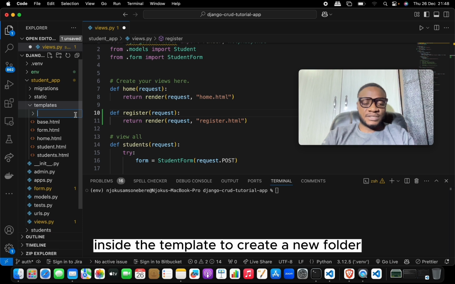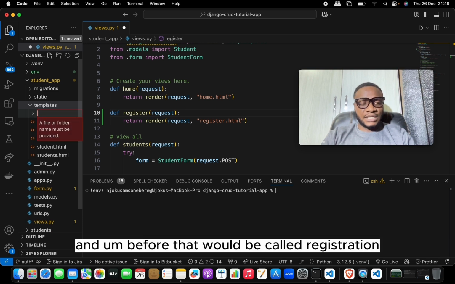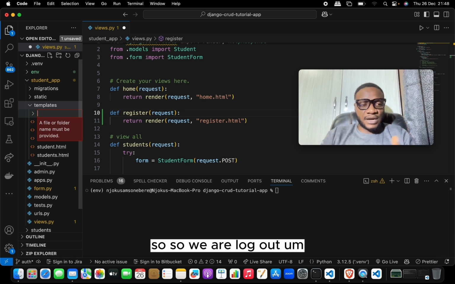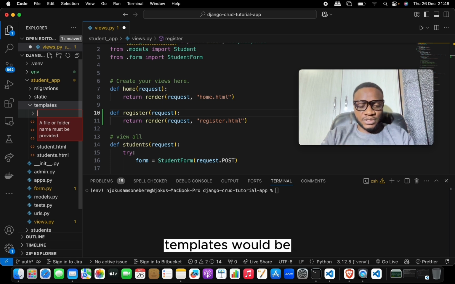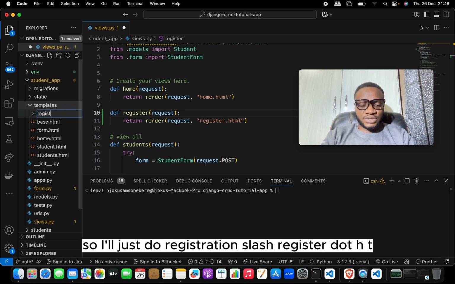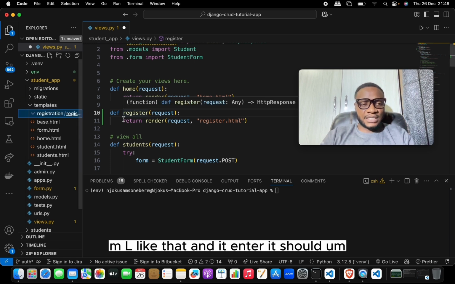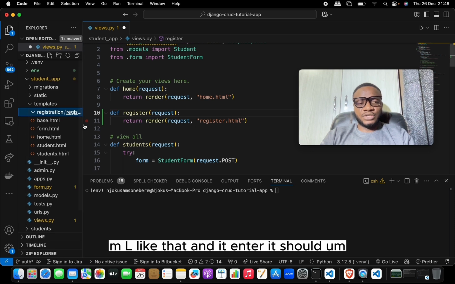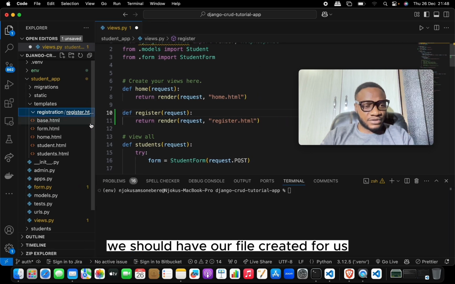Inside of the template, we'll create a new folder, and the folder will be called registration. Then inside of it, we'll create register. That's also where our logout template would be. So I'll just do registration/register.html like that, and hit enter. We should have our file created for us.